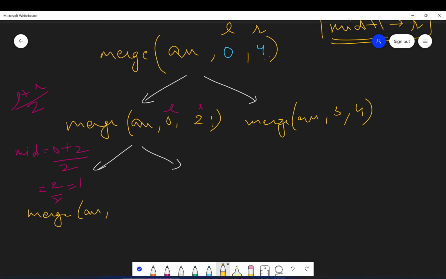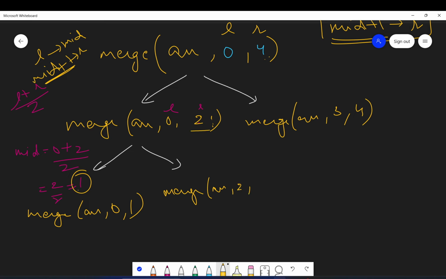ARR, comma. You remember, L to mid and mid plus 1 to R. So L is 0, to mid is 1. And again merge ARR of L, where L is now mid plus 1. Mid plus 1 is 1 plus 1, 2. And R is 2. So these are the two further recursive calls.